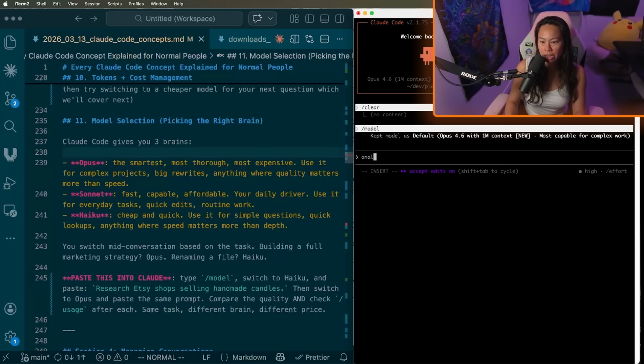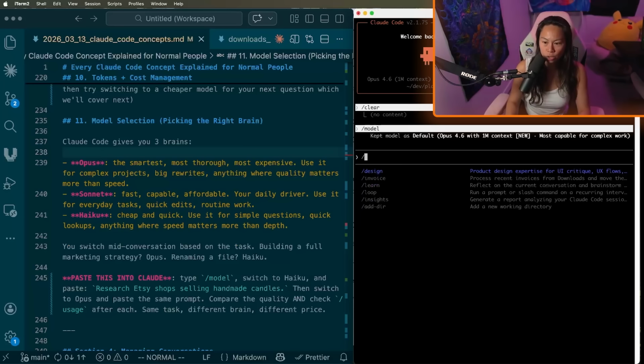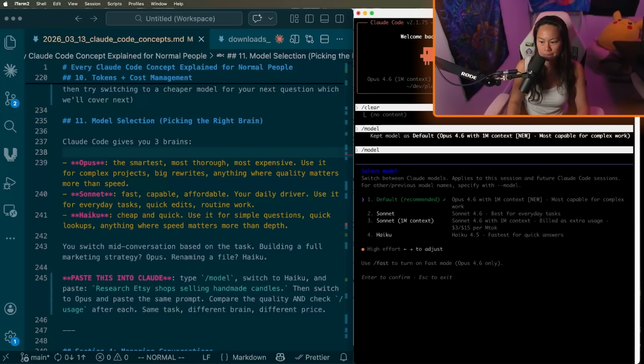If I'm doing some kind of analysis, maybe I want to keep Opus, the most capable, sophisticated model. If I'm asking what the weather is tomorrow, or just brainstorming something really basic, then I might want to switch to Haiku or Sonnet, which are simpler. And so you can change the model anytime in the conversation. Just type /model and then you can change it.